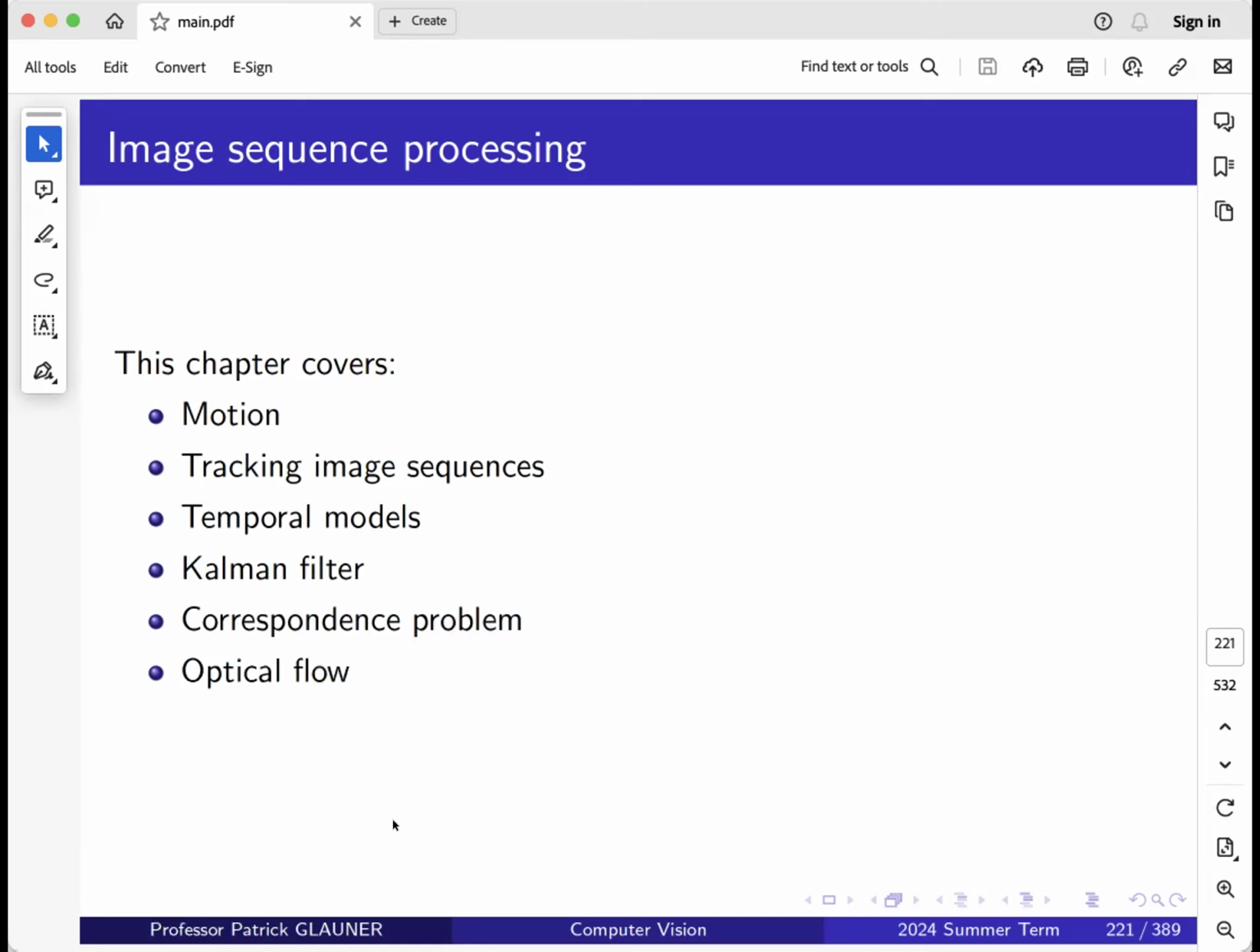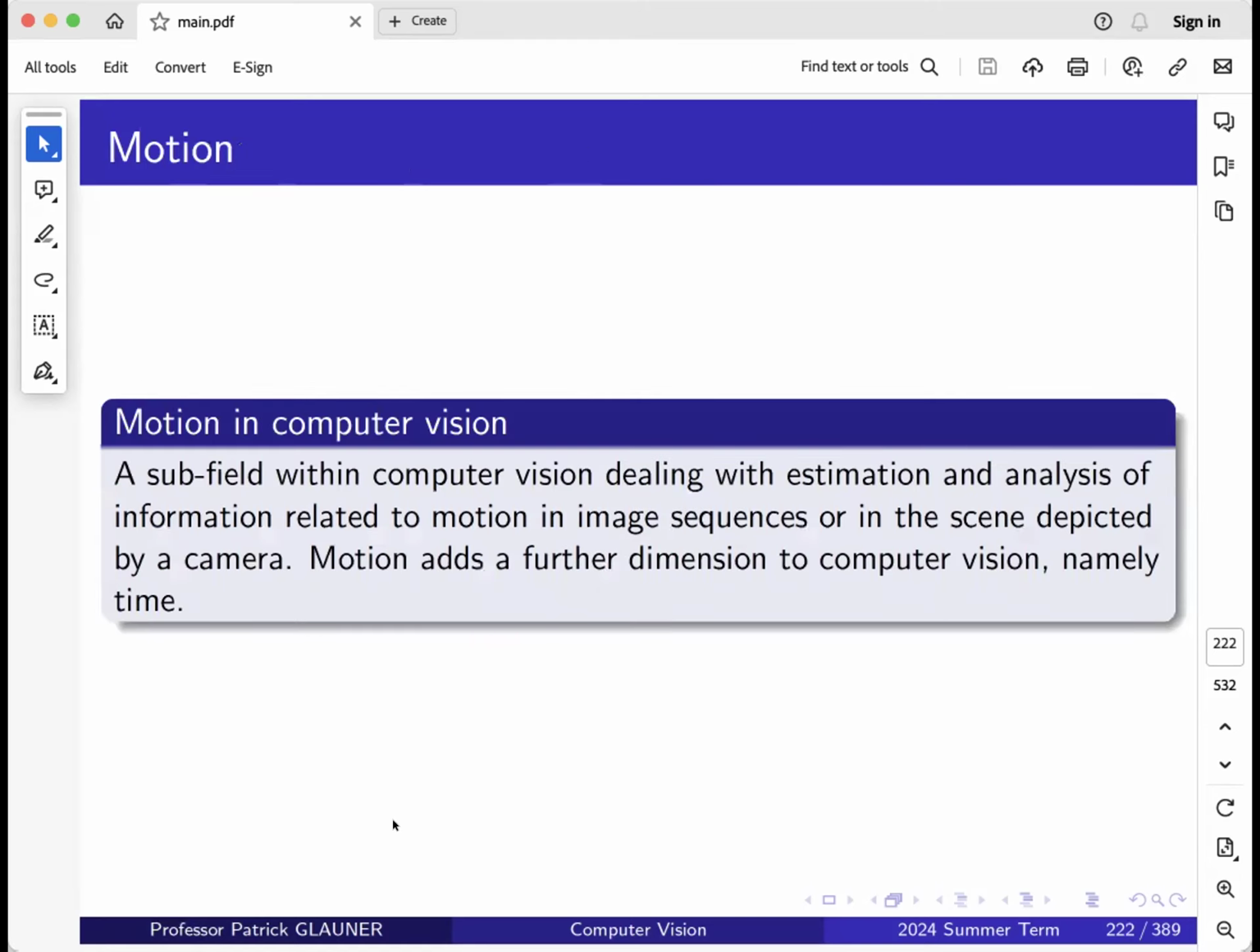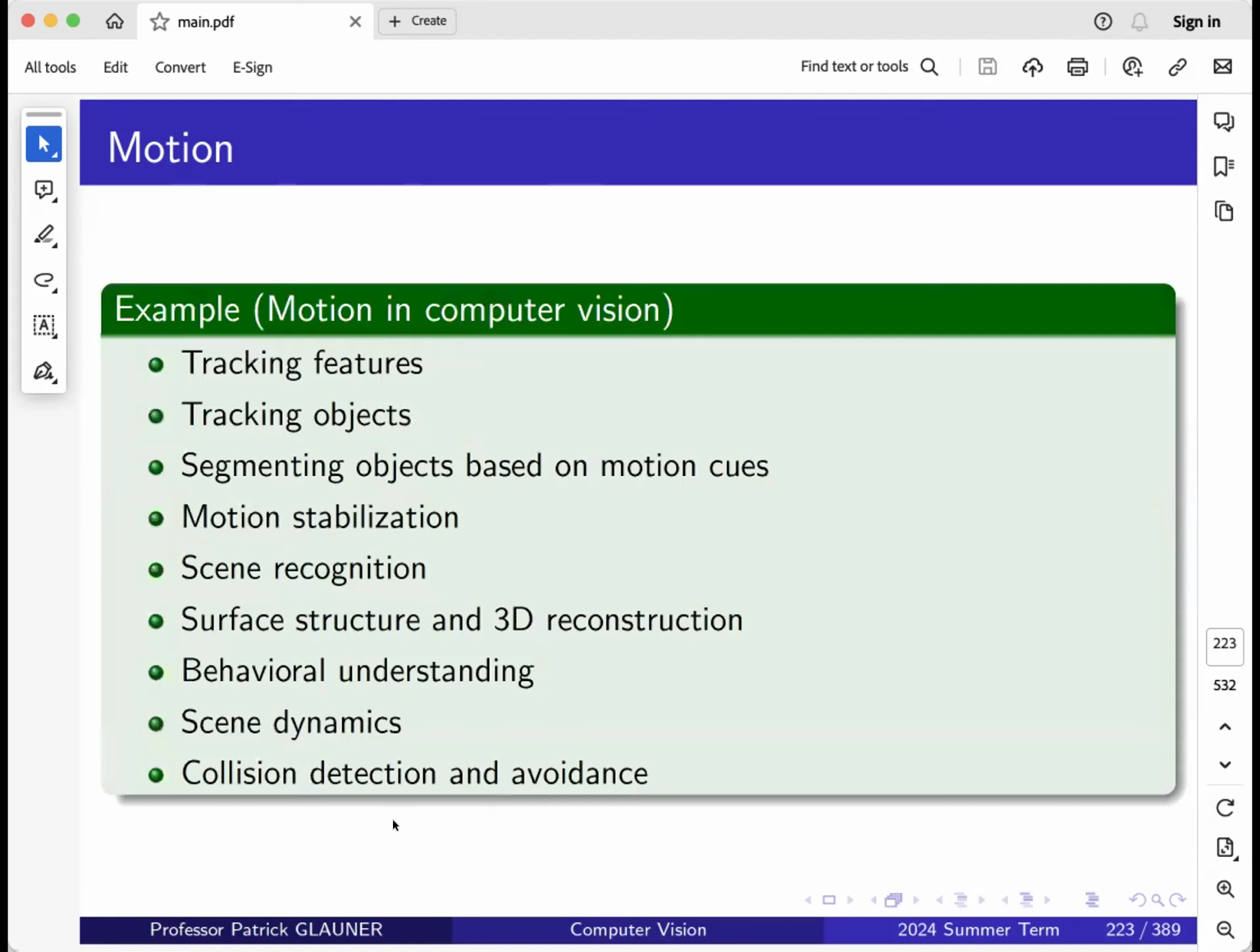is the optical flow. So in computer vision, we also need to deal with motion, because we are not just dealing with static images, but rather with image sequences, because some scene is evolving. So we have a temporal aspect. And maybe we want to track features in a scene, because tracking features could help us, for example, to track objects.